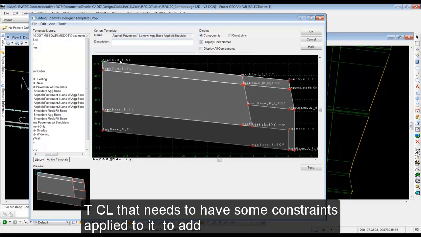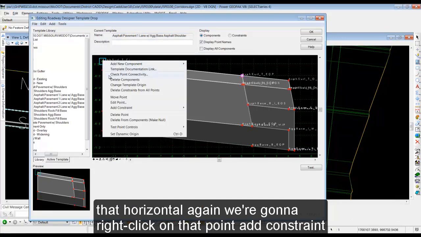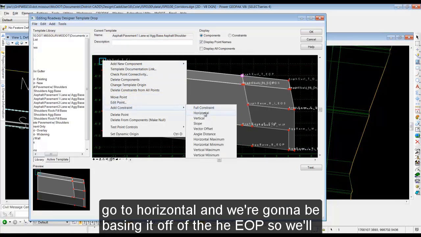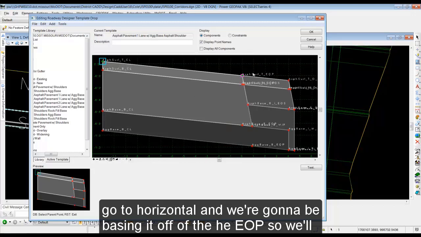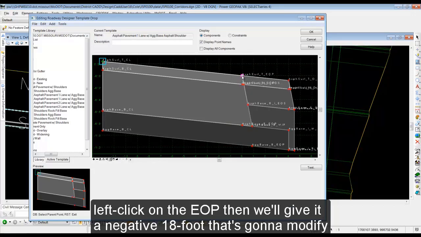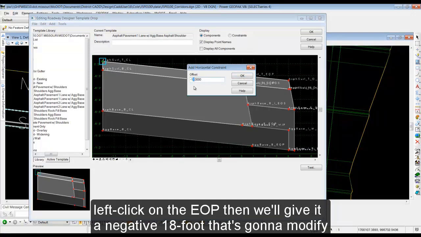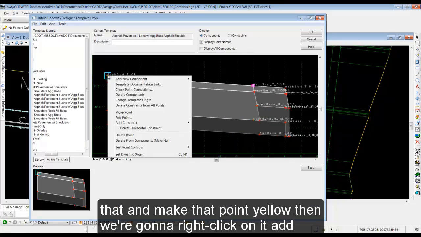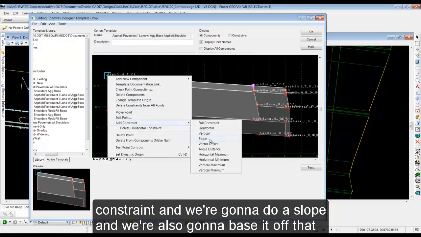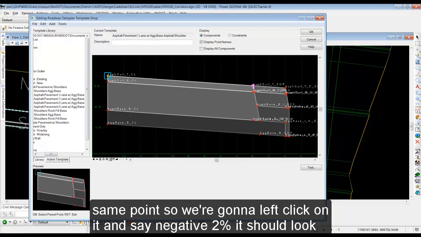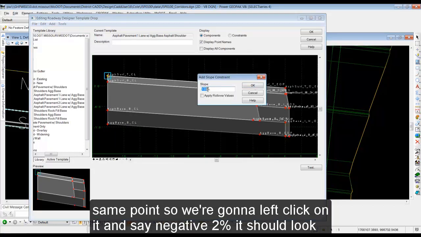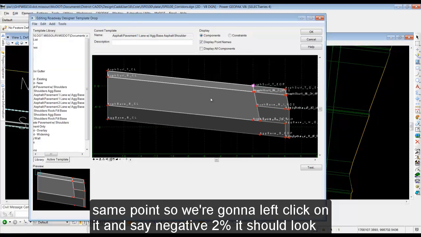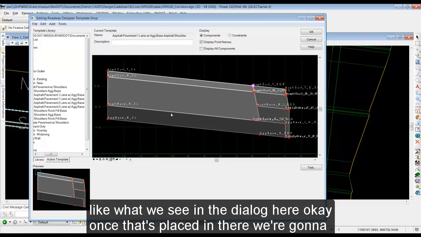And so the asphalt surf TCL needs to have some constraints applied to it. To add that horizontal, again we're going to right click on that point, add constraint, go to horizontal, and we're going to be basing it off of the EOP. So we'll left click on the EOP and we'll give it a negative 18 foot. That's going to modify that and make that point yellow. Then we're going to right click on it, add constraint, and we're going to do a slope. We're also going to base it off that same point, so we're going to left click on it and say negative 2%. And apply that, and it should look like what we see in the dialog here.